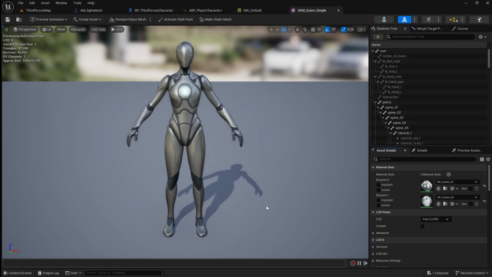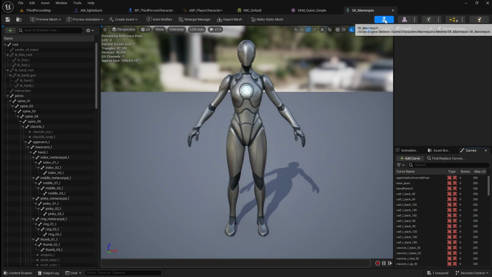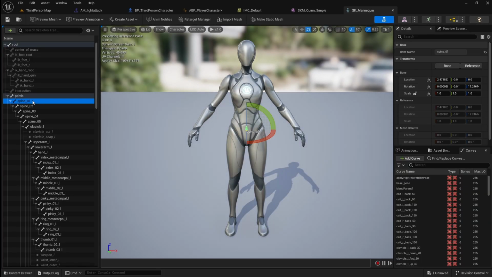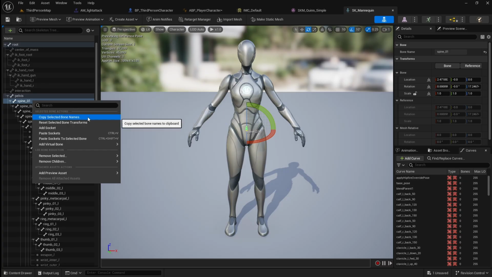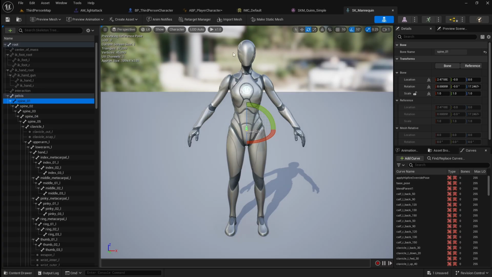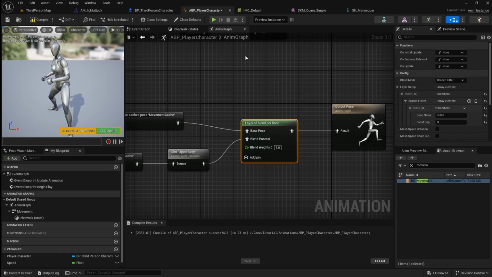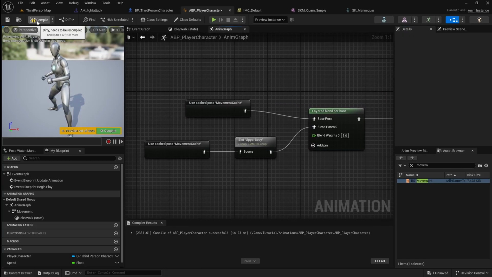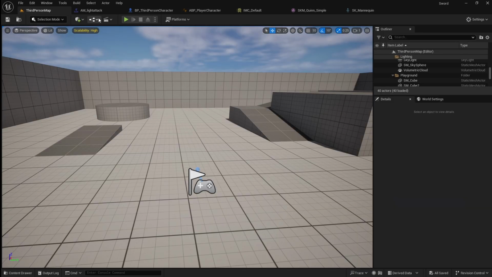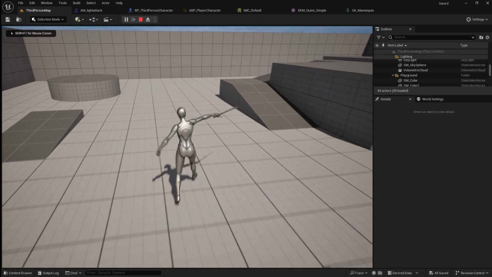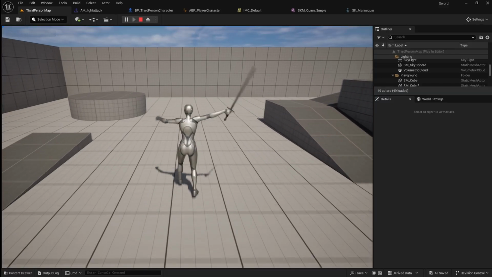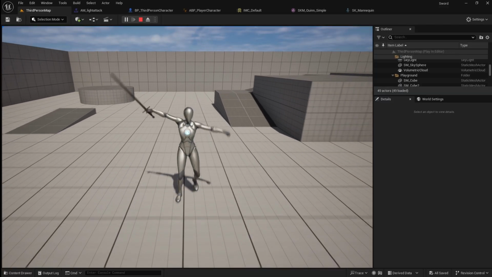Then open it. Next, click this button to open the character's skeleton. On the left, look for the player's first spine bone. Right-click on it, then click Copy Selected Bone Names. Next, we can go back to the animation blueprint and paste it in the bone name. Next, we can compile and save, then go back to the viewport and press play. Now if you attack while moving, you will see that the attack animation plays on the top half of the body, while the walking animation plays on the bottom half.